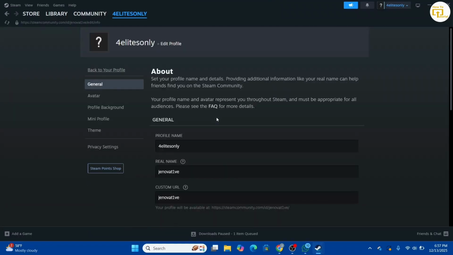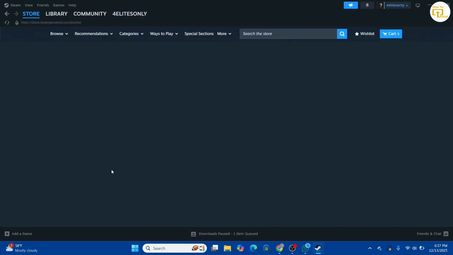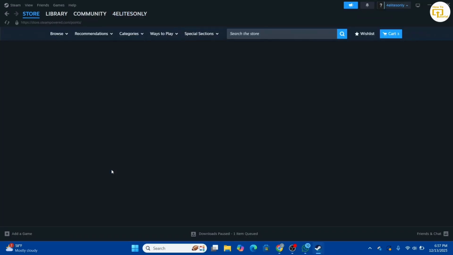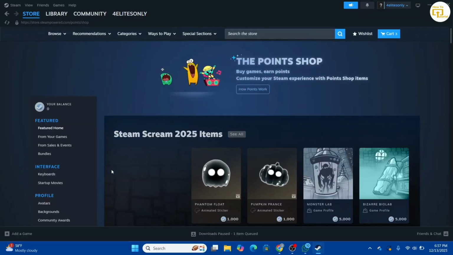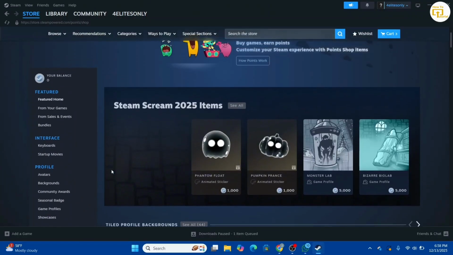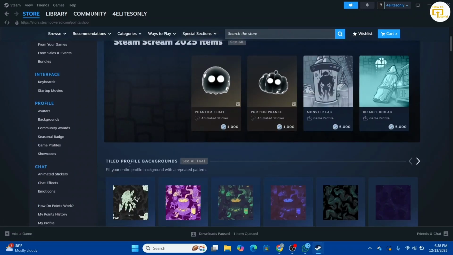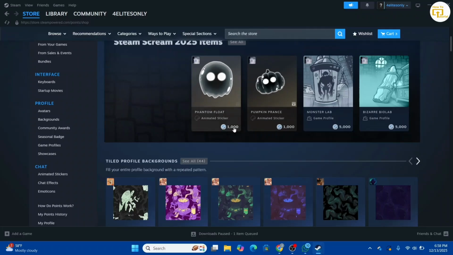Once you go to edit profile, here you will be getting your profile information. You can customize it, but since we are getting a transparent Steam profile, you can look out for Steam point shop, and from there we can go ahead and purchase the games such as Dying Light 2 or Immersive Storylines. So here, when you scroll down, you will be finding different points shop items, and for each of the profiles or something that you need, you will need to spend this many points.